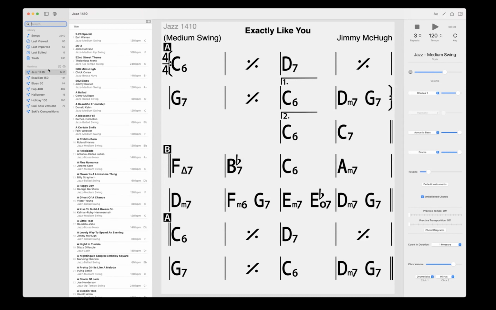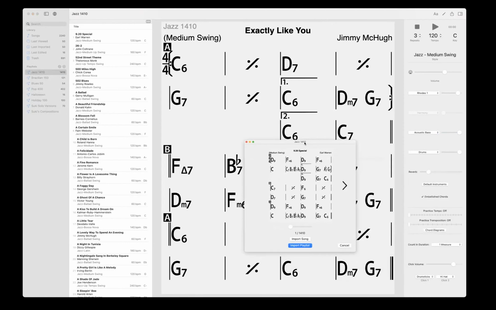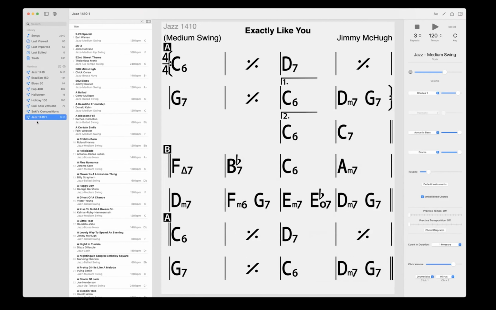I'll have to re-download. So remember when you add, if I go and download Jazz 1410 again, it's going to ask me, can you see that it's asking me, do I want to import a song or import the playlist? If I import the playlist, since I already have it, it's going to call it 1. And now I'm going to have doubles of all of these songs. But that's okay, because maybe I'll have my exercises.